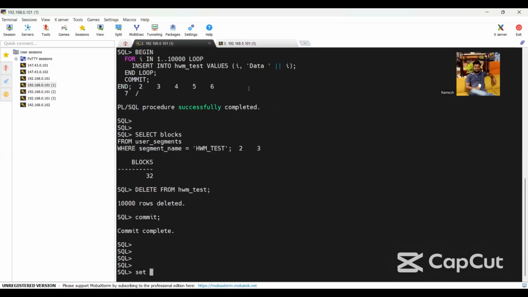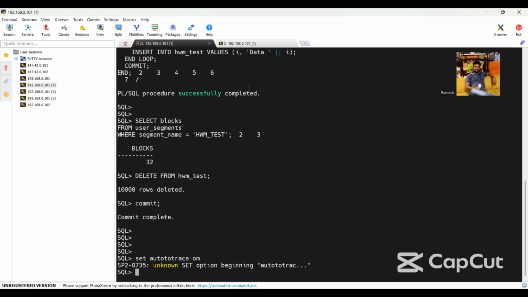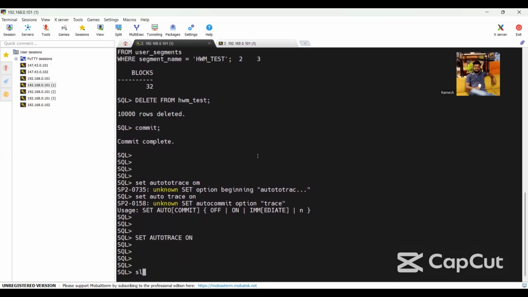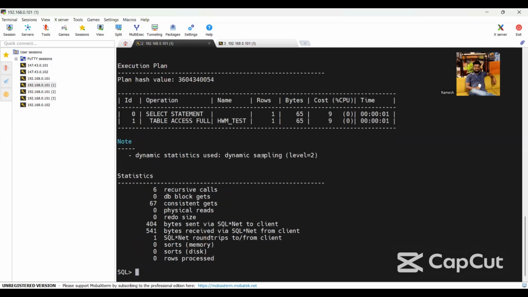Okay, let's set the autotrace on. Sorry, autotrace on, without space. Okay. Now I can run select star from the table. What is the table name? Okay. So you can see here, this is the row count, right?